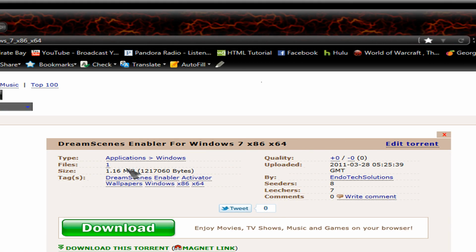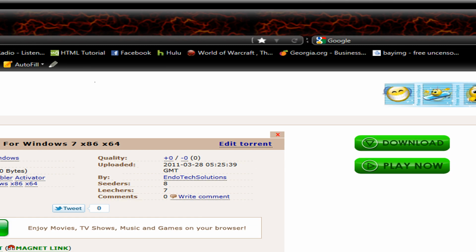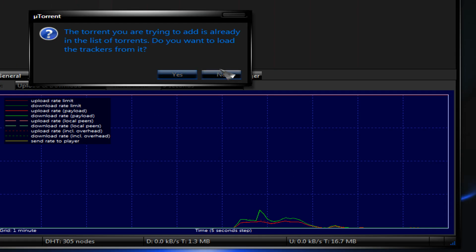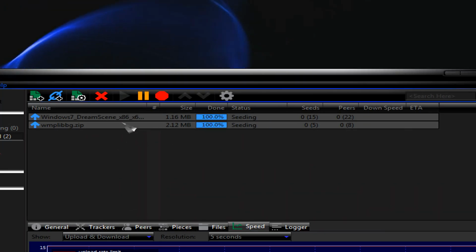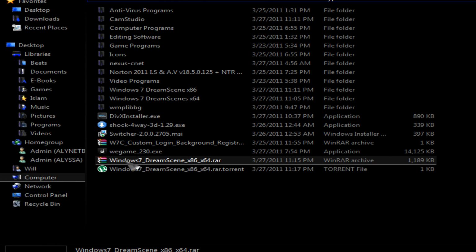It's only 1.16 megabytes, so it's not really all that big. It doesn't take that long. You don't have to worry about taking up too much space. But once you get this, you're going to want to go ahead and pop it open, and you're going to see here that it's RAR. So use WinRAR to unRAR it.